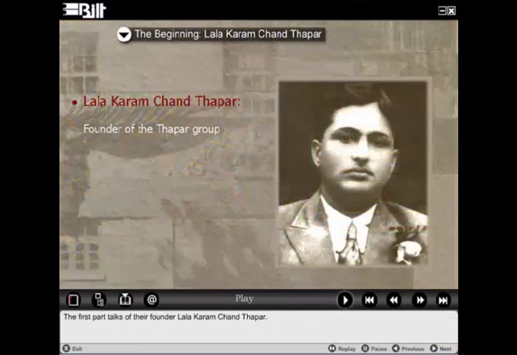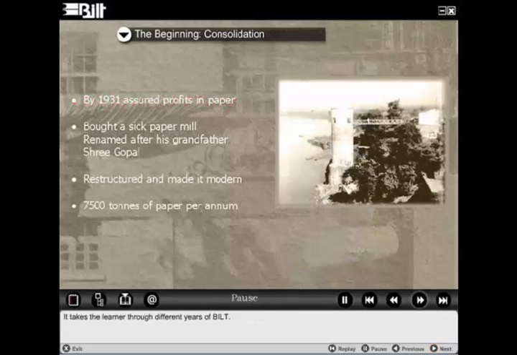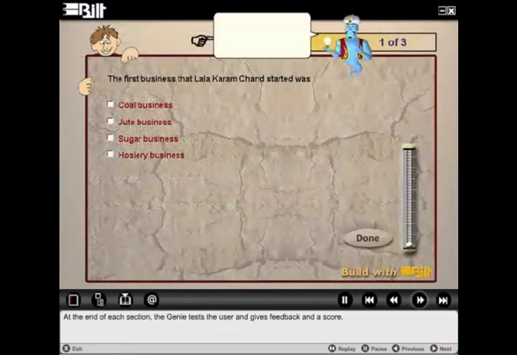The first part talks of their founder, Lala Karamchand Thapar. It takes the learner through different years of BILT. At the end of each session, the genie tests the user and gives feedback and a score.